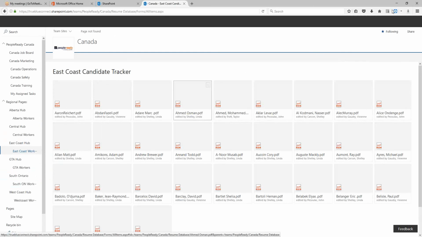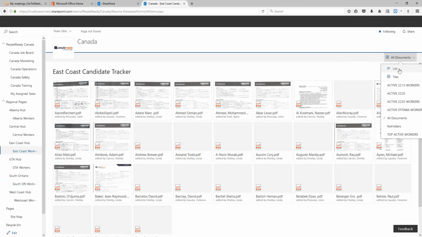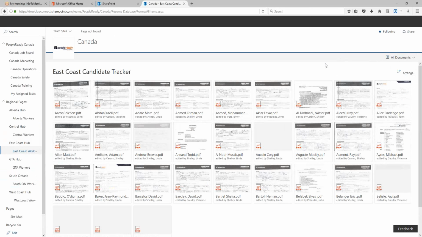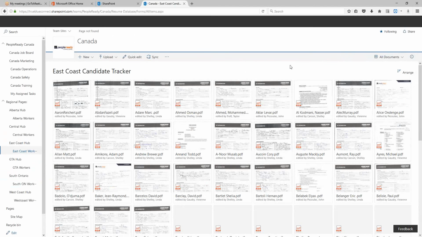Once you get in here, the first default view is usually a tile view, which is annoying. I would definitely switch the view right away to list. And you can do that on the right side. Here it says all documents. I click on list. And right away, it's a little better view. That way you can see the names of the workers and all their skills, addresses, and so on. So I switch the view. It takes a second to switch it.